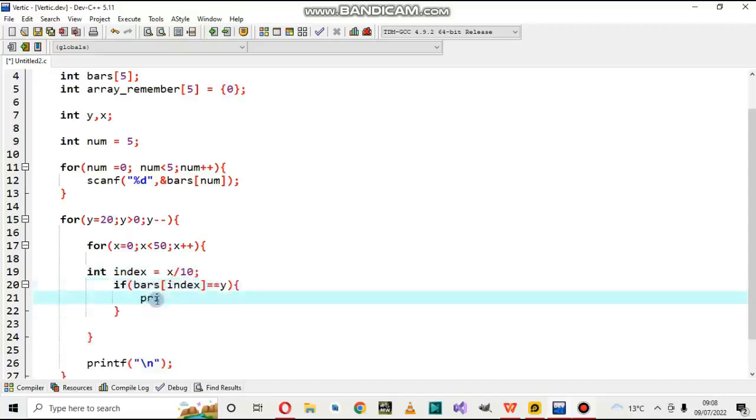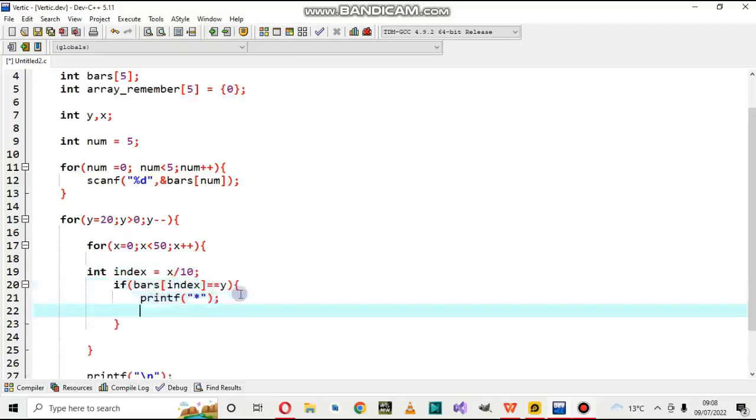Then we print a star, printf star. Then we want to remember the coordinate, that's why we added array remember at this current index equals 1, where 1 is for true and 0 for false.